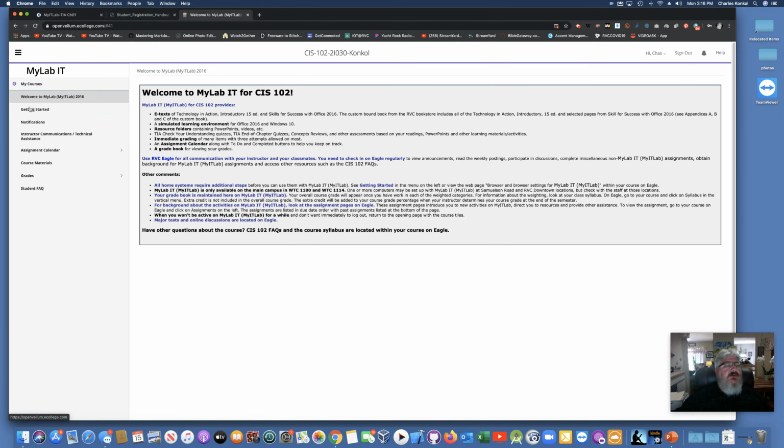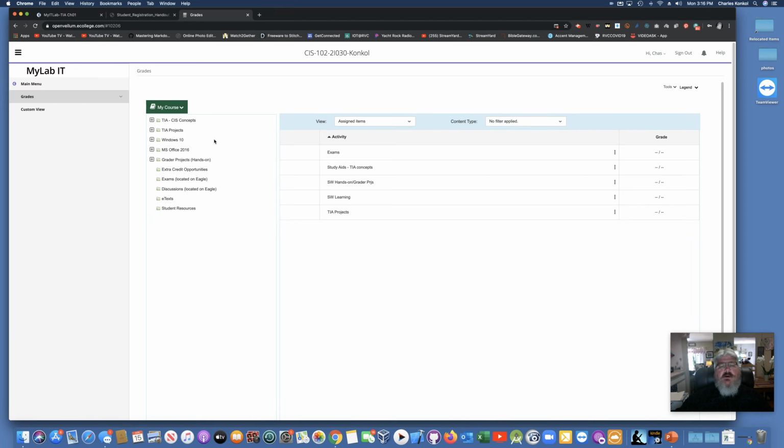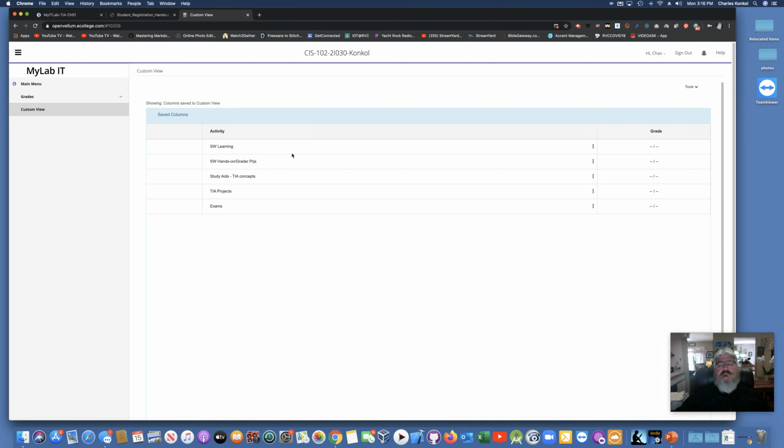Go back to main menu, click on grades, and you will notice right now, I've not done any activity on this one, I just signed up for this account user, but here's where all of your grades will show up. If you go to custom view though, custom view is going to be a better view for you globally to view your grade, how many points out of how many points.